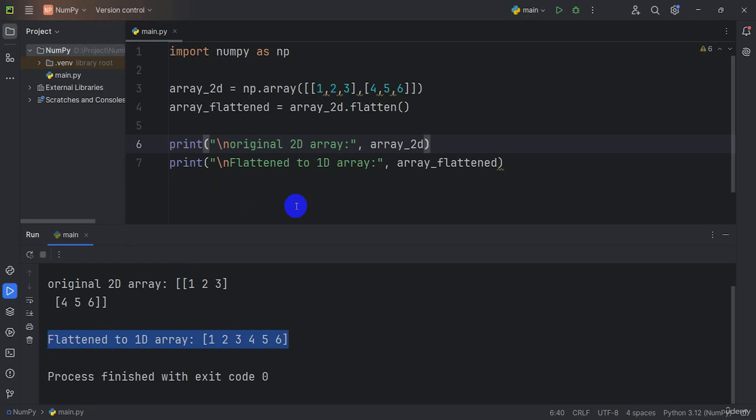I hope you learned how to reshape a one-dimensional array into a two-dimensional array, and how to flatten a multi-dimensional array back into a one-dimensional array using the NumPy library.